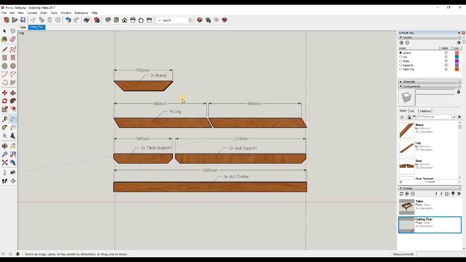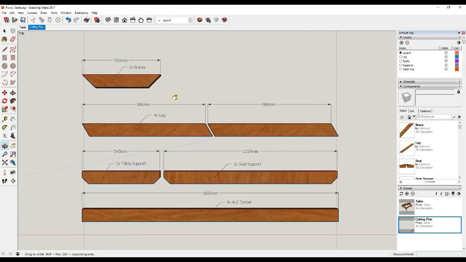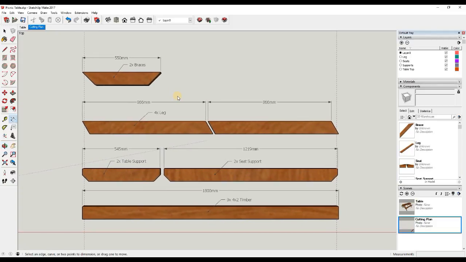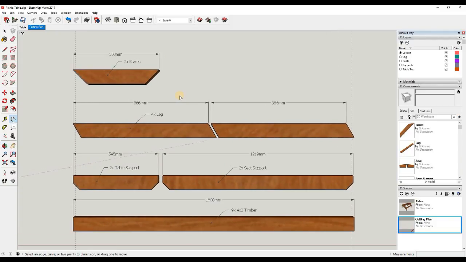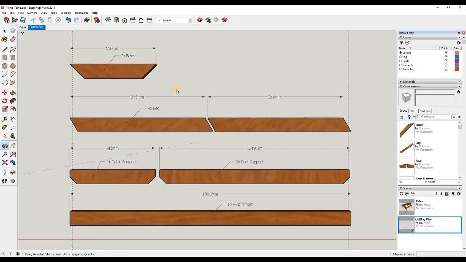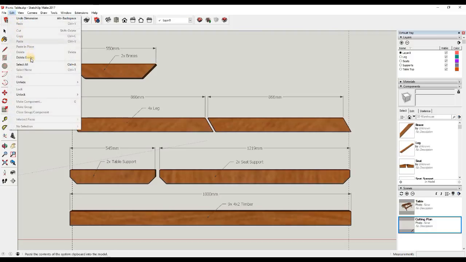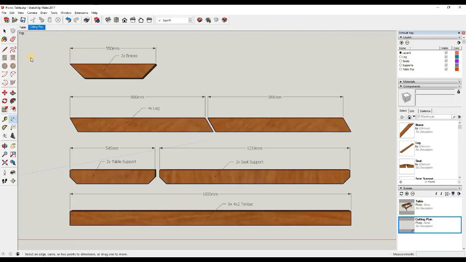So there we go. All I need to do now, I just like to maneuver the pieces with the pan and zoom tool until I've got them displayed in the screen very well. We'll go up to Edit, we'll delete the guides that I originally put on the page. There, I'm quite happy with that layout as a cutting plan.